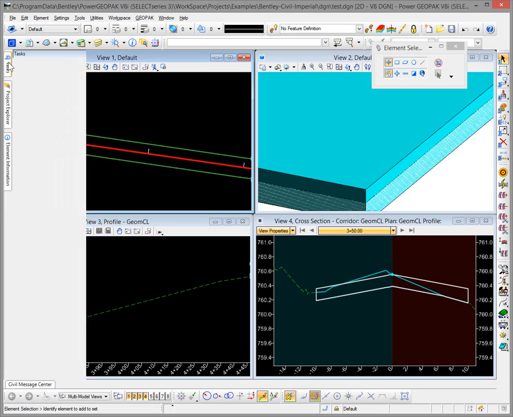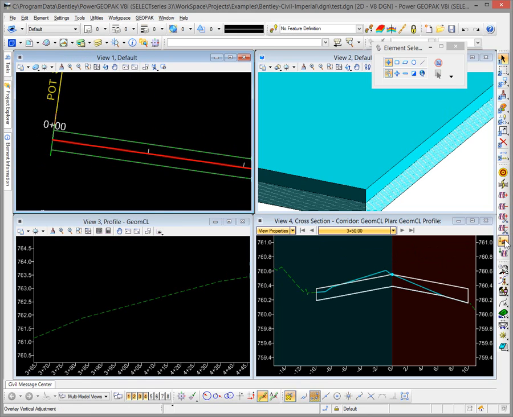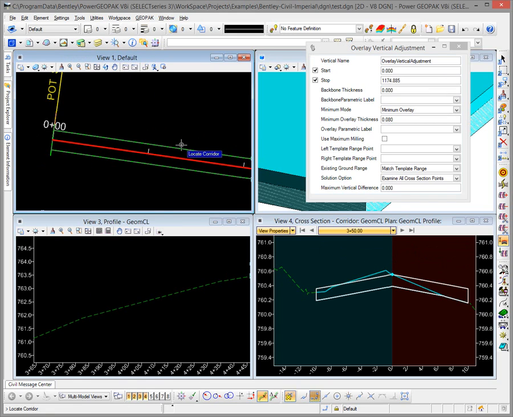Underneath our task and corridor modeling, there's an icon here for overlay vertical adjustment, and I have opened that toolbar over to here. And what we're going to do is start very simple, where I have the backbone thickness set to 0, the minimum mode is evaluating minimum overlay depth, and the minimum overlay thickness I'm going to set to 0 for our first test. And we're asked for the label for the backbone parametric as well as the overlay parametric. Those we're just going to omit for this discussion, but essentially all they are is parametric constraint labels that you can assign in your template.